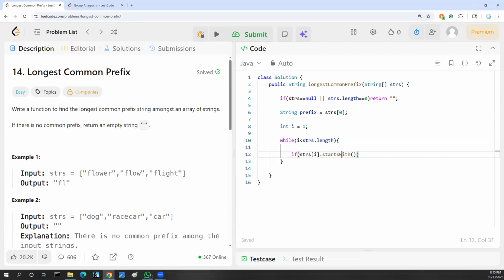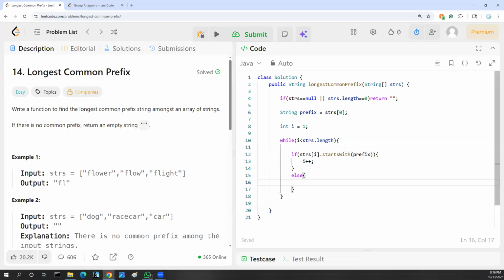Because we want to make sure it's starting with the 0th index. If it starts with the prefix, in that case, I can move my iterator forward to the next element. Else, if it does not, I want to update my prefix in a way where it's reducing by each element. So I'll update my value of prefix to prefix, take the substring of the same prefix, but by reducing it, and of course, starting with 0 always.